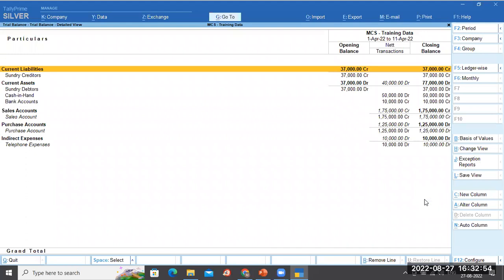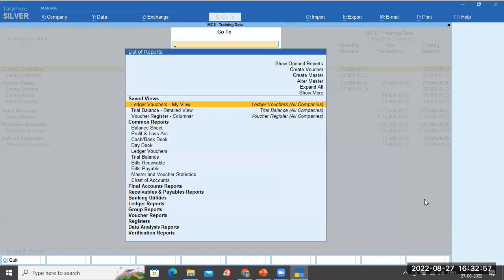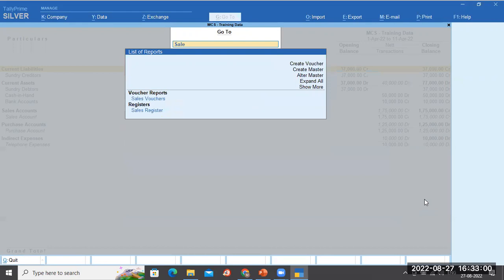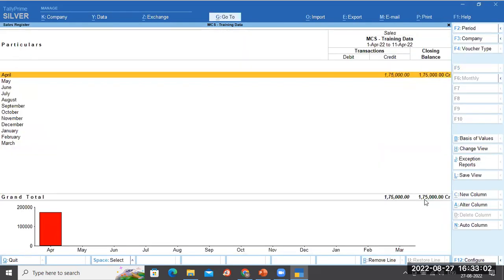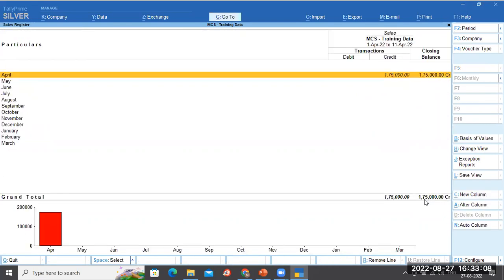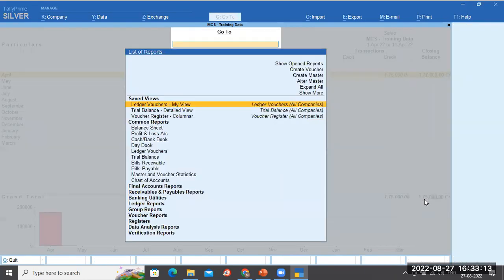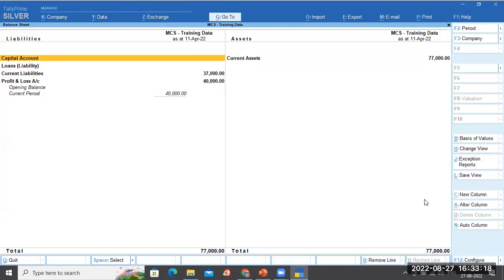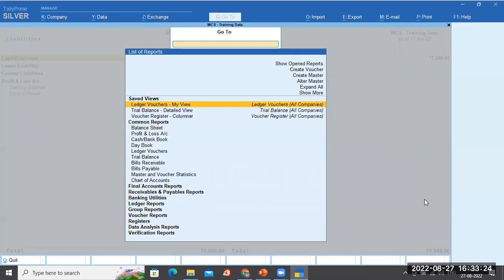From here, I want to look at the sales register. So I'll go to Go To again and type sales register. So I've got the sales register monthly wise, daily transactions. Then I want to look at the balance sheet. I can just click on balance sheet, and it is showing me the balance sheet. So it is like a global search for Tally: type whatever report I want to see and it will show you that report.